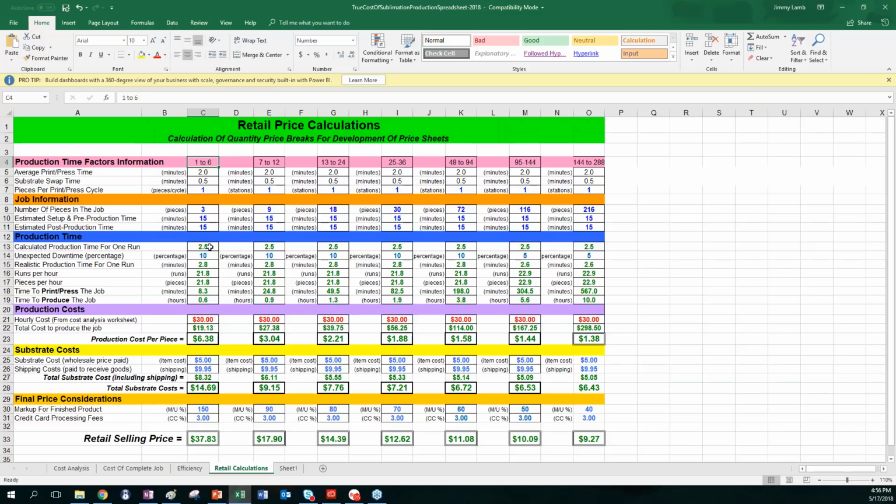So when we work it all the way down, I'm not going to go over every line because we've already talked about every line. We come down to our hourly cost, total cost to produce the job. You can see how it breaks down across the different quantities here. But I'm going to add in something new as we get further down. Here's our substrate costs, our shipping costs, all that. Here's our markup. We saw that. But here's one more: credit card processing fees.